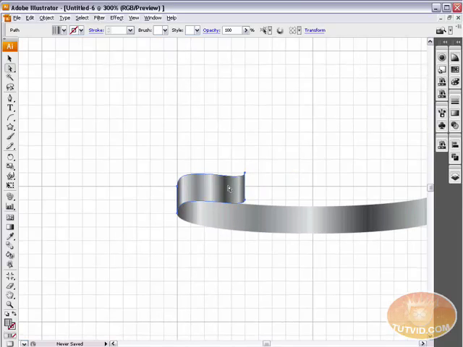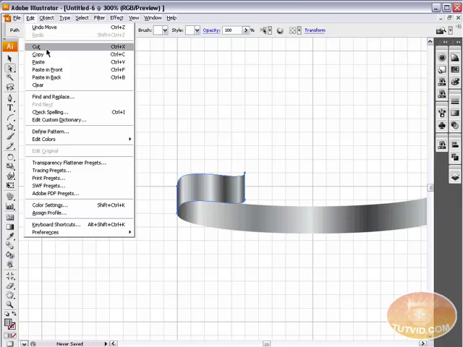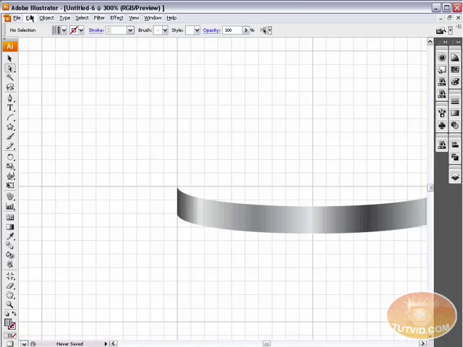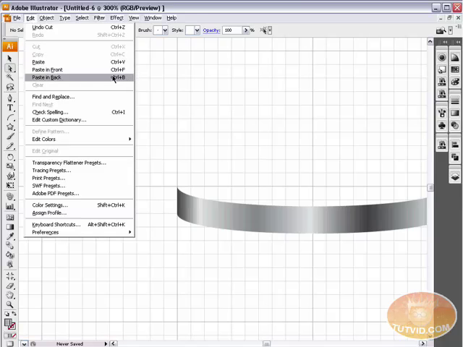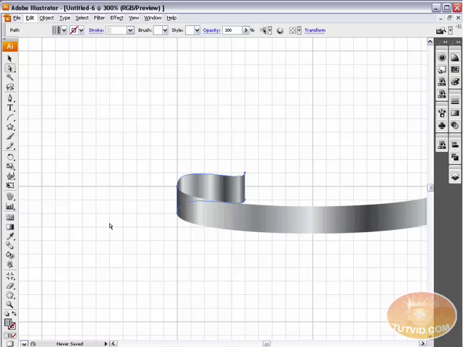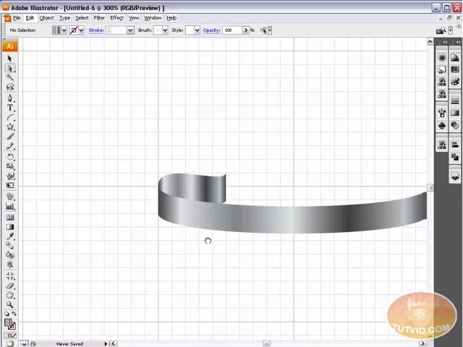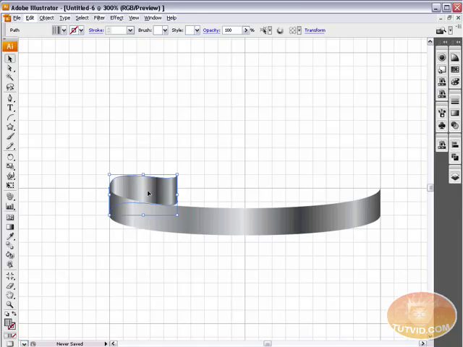Now we immediately see a problem because he's sitting on top of our ribbon. So just select this piece, Command or Control X to cut it, and then Command or Control B to paste it back. There we go. Pasted it right in back. I'm going to select this. I'm going to copy it. I'm going to paste it in back. So I just did Command or Control C to copy, Command or Control B to paste it back.